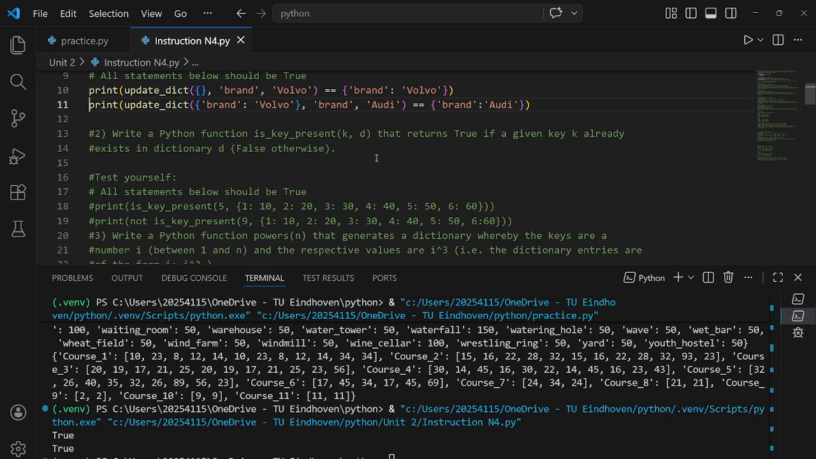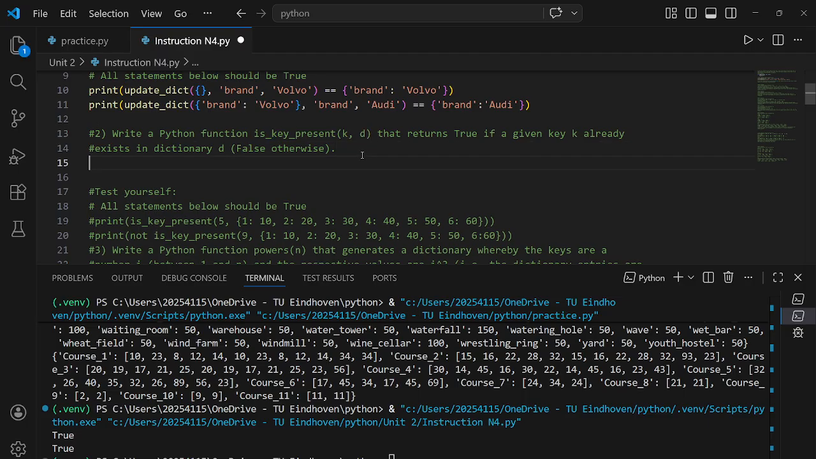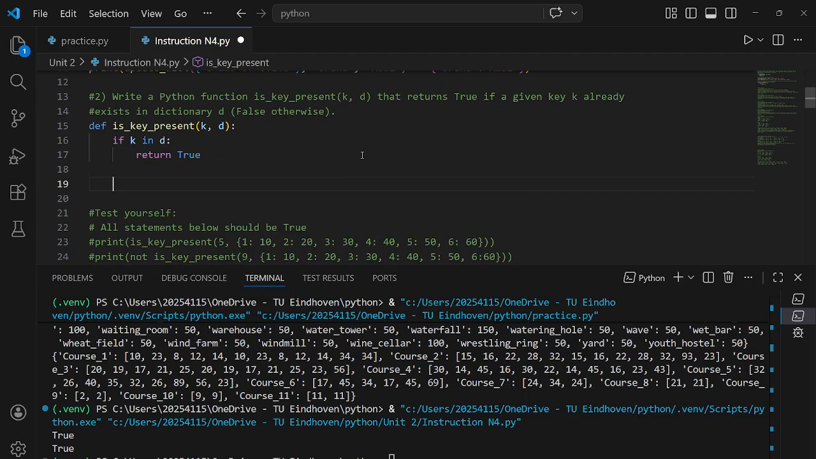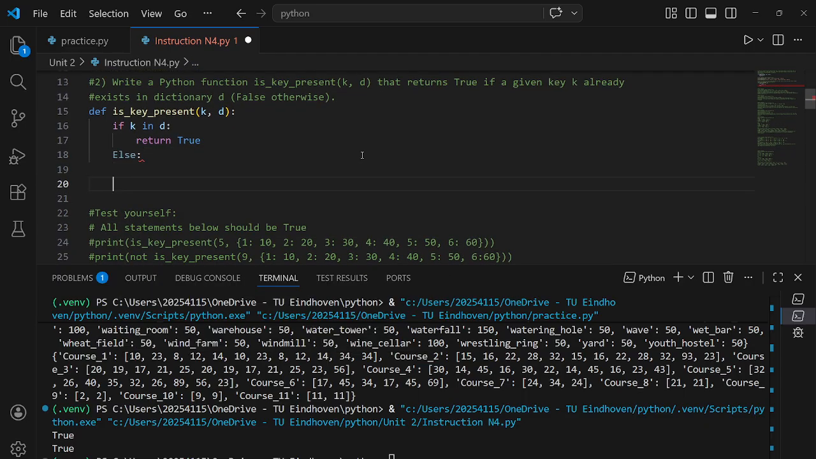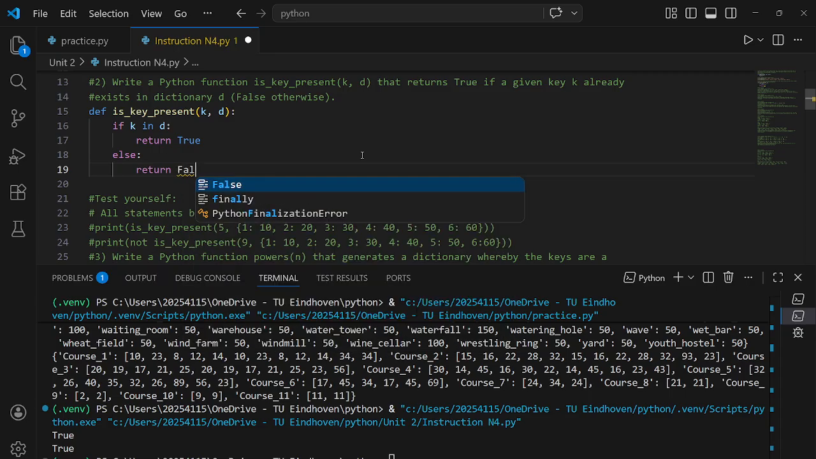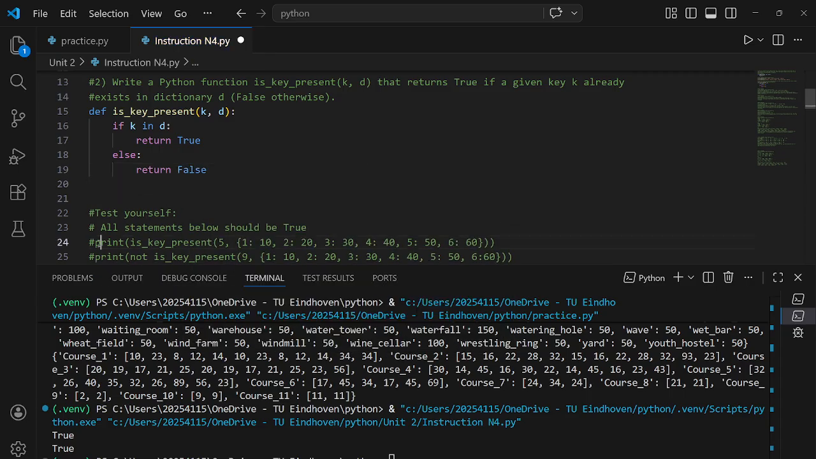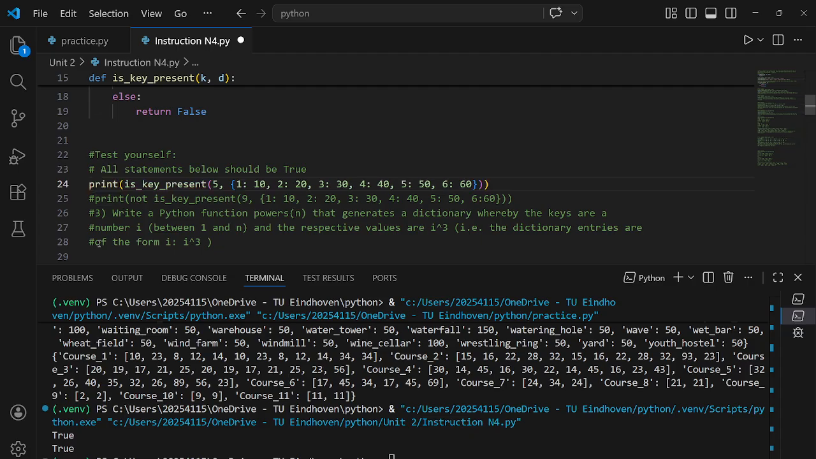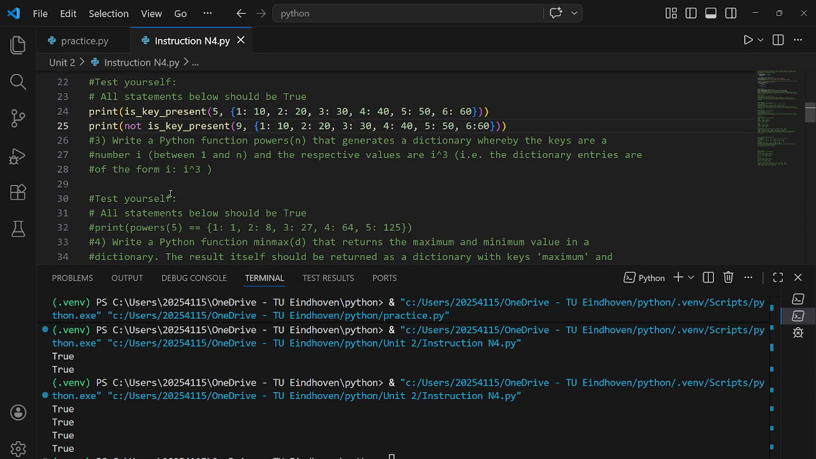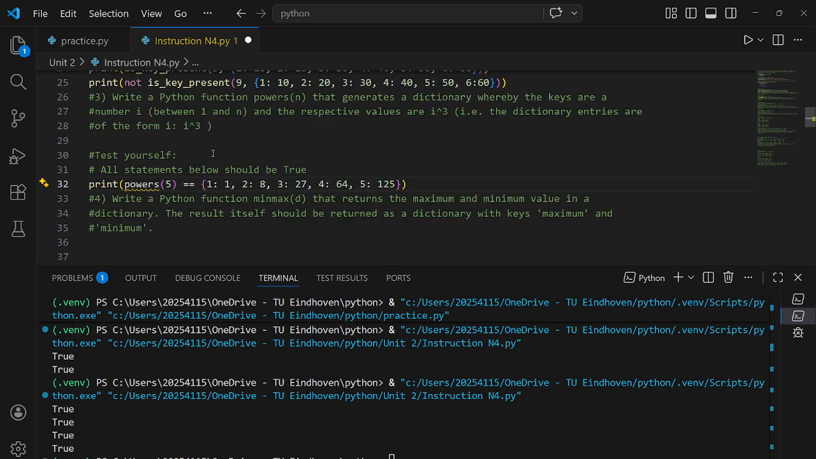Yep, correct. Write a Python function is key present that returns true if a given key already exists in the dictionary, false otherwise. Okay, so define this, if k in D return true, else return false. That should be it. Quite an easy exercise. Now I'll remove these two.